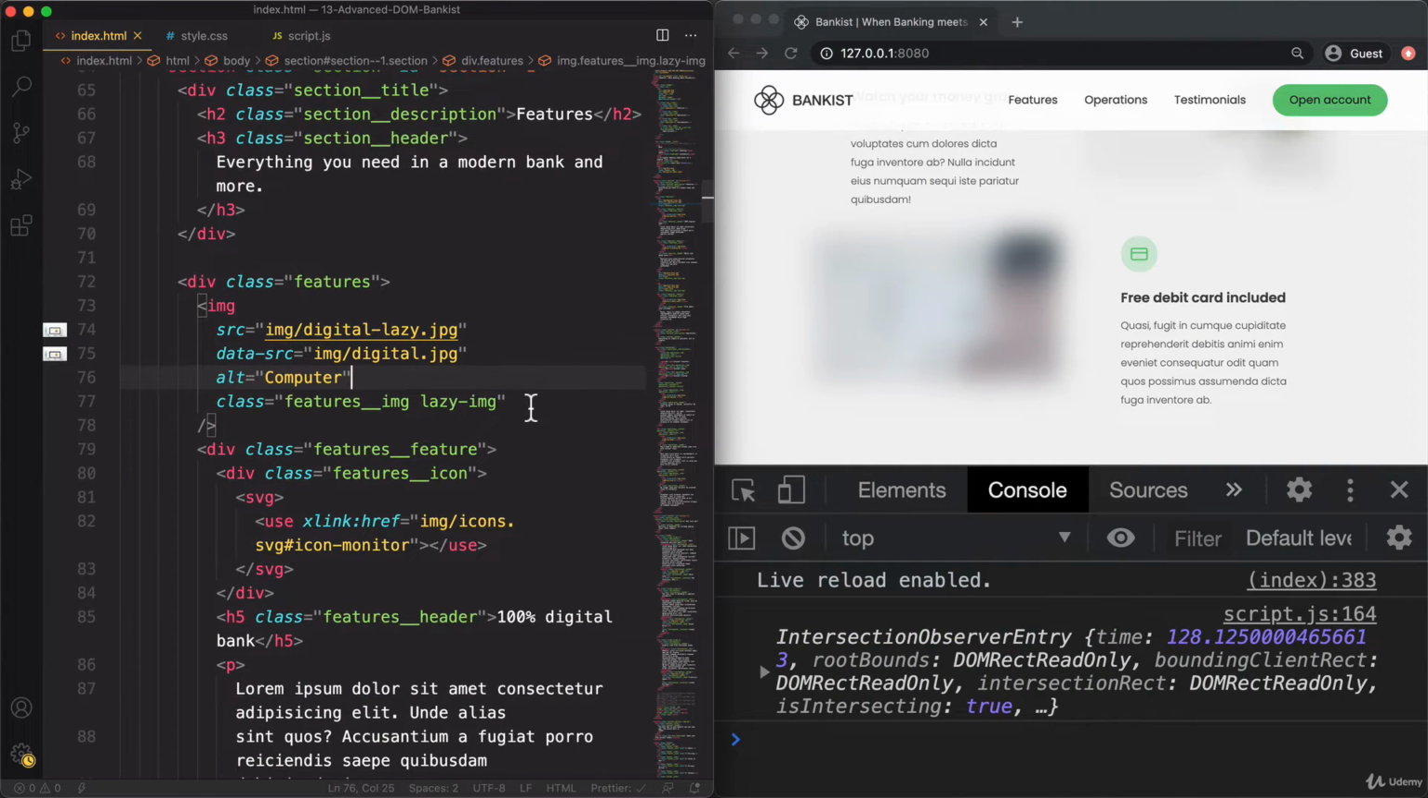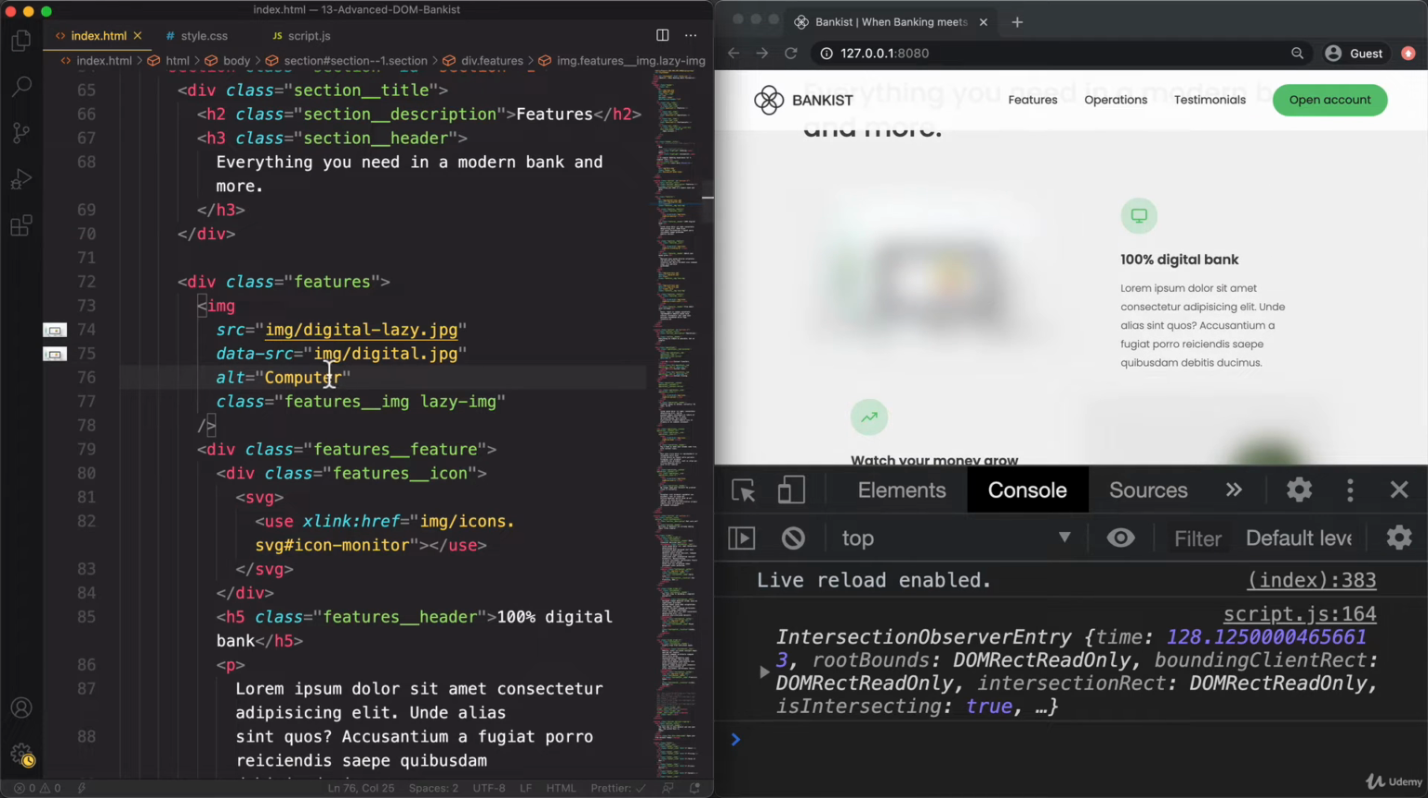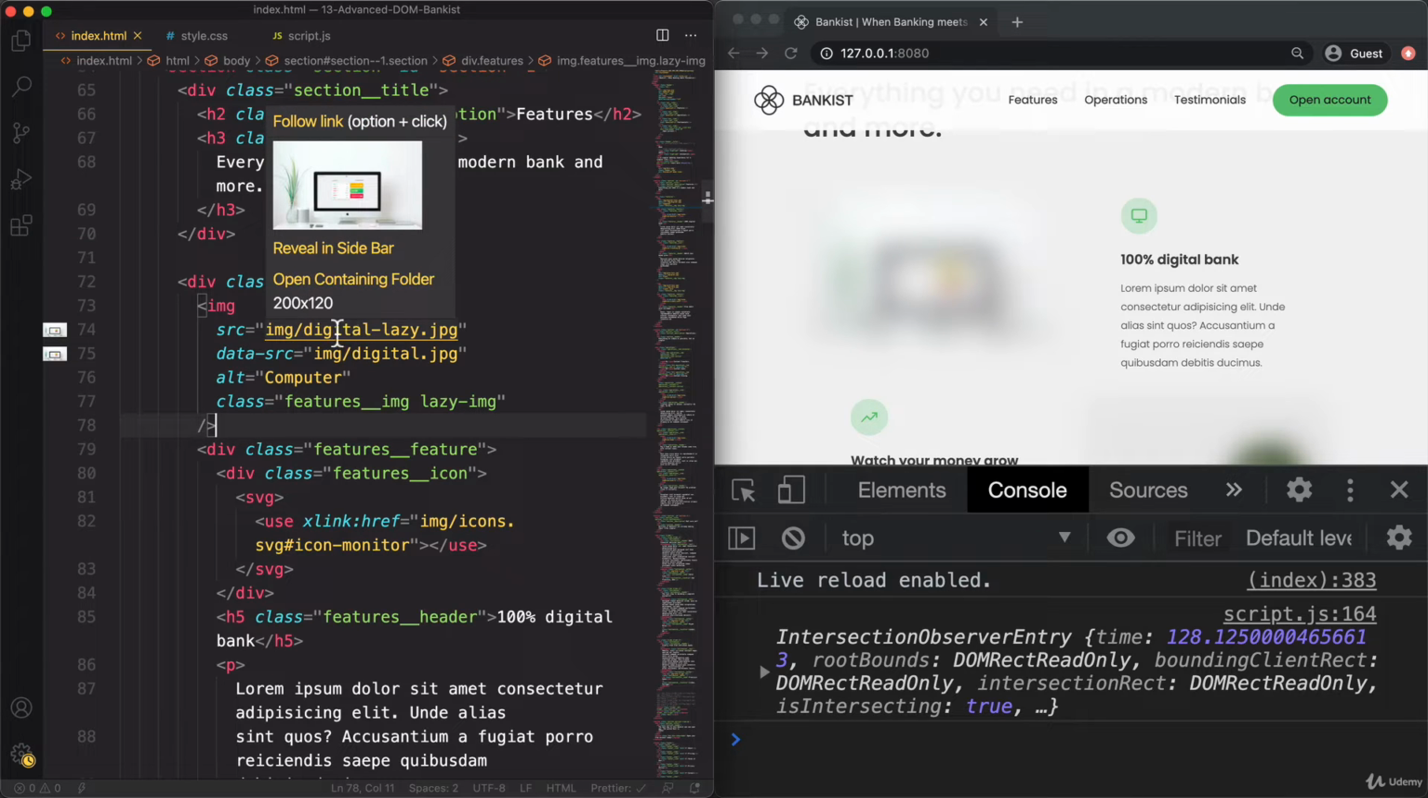Oh, and we're actually already here. So it's these features here. And so each of these features has an image. So the main ingredient to this lazy loading strategy is that we have a very low resolution image, which is really small and which is loaded right in the beginning. So that's this image here. And you see that the dimensions are only 200 times 120 in this case.